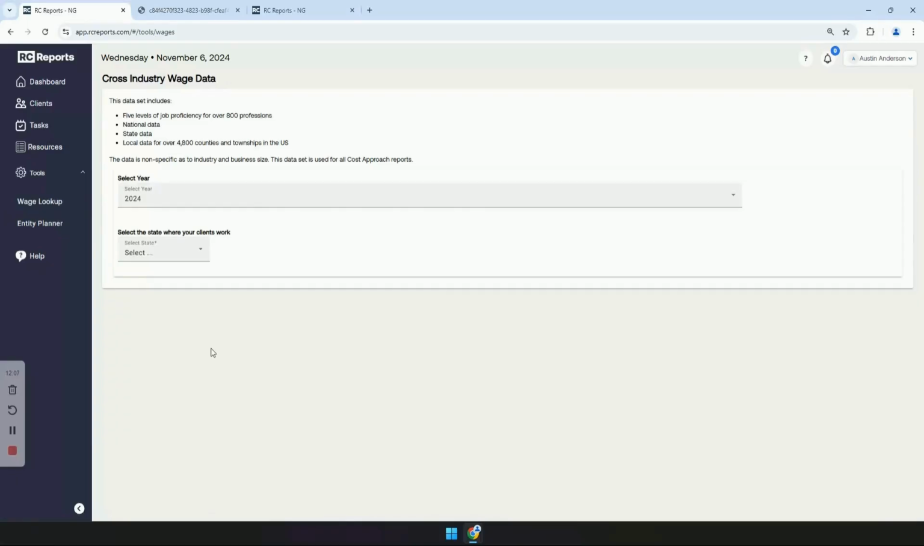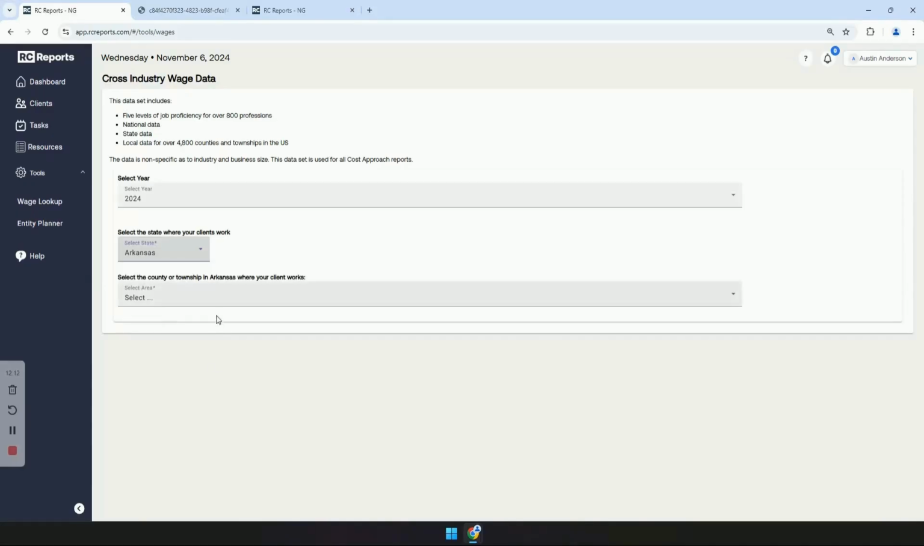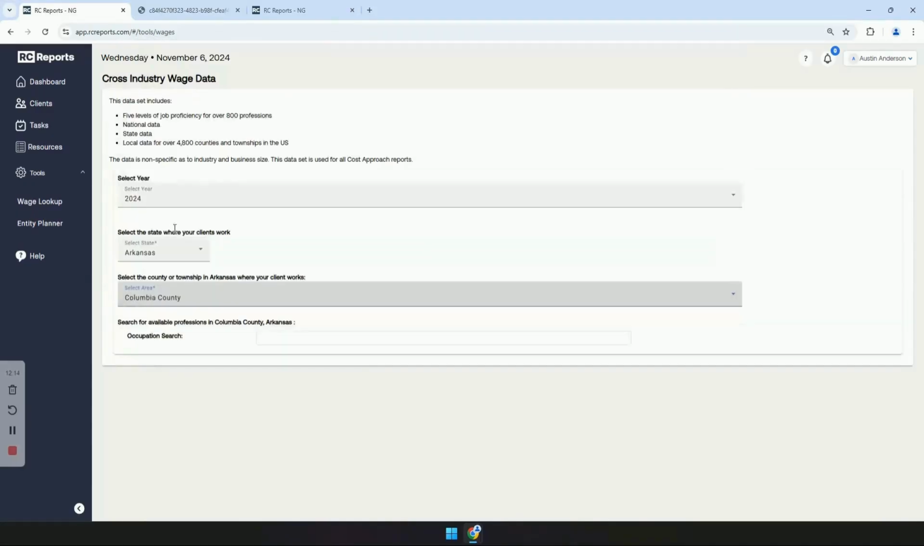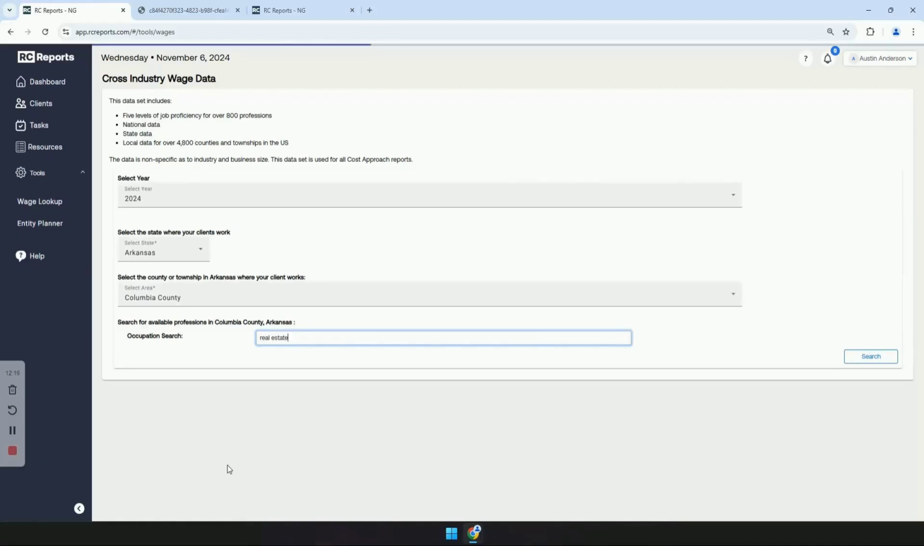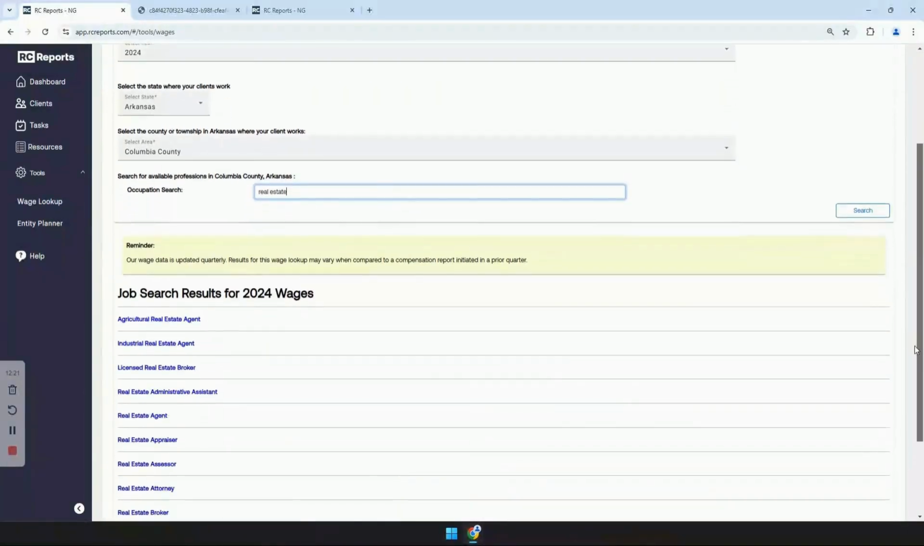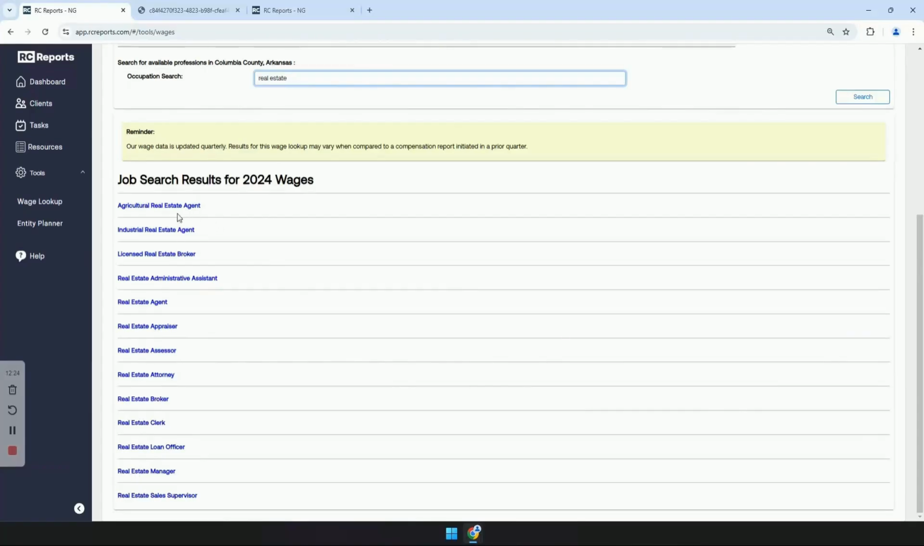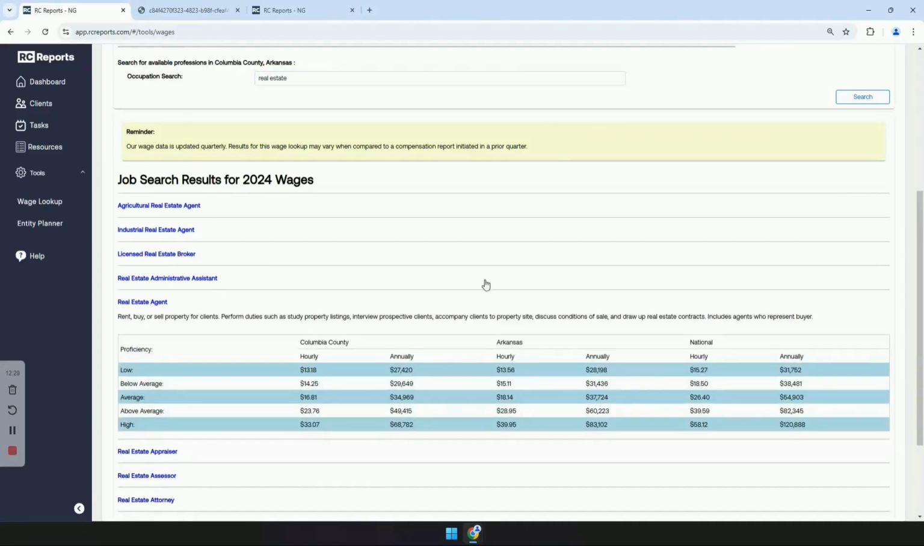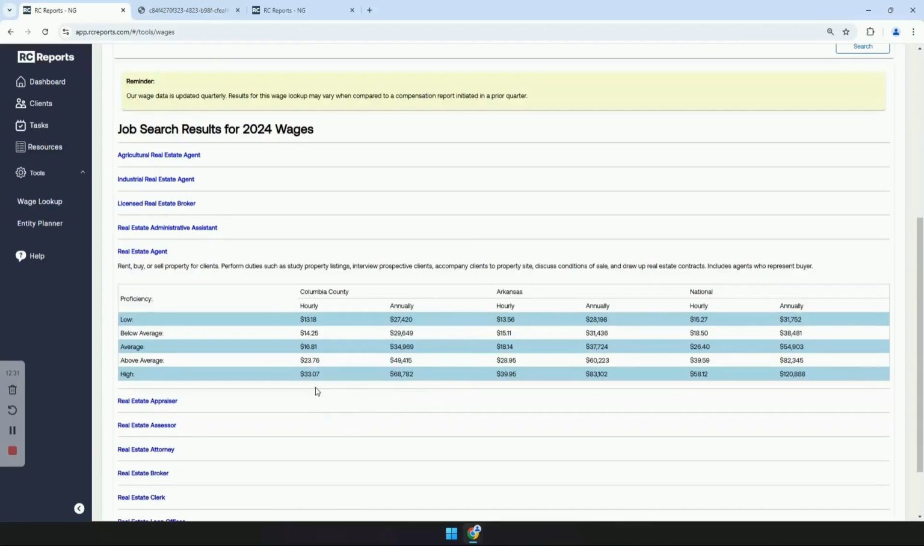This wage lookup tool allows you to quickly look up the compensation for a role by state and county by simply typing in the name of that role. So let's go ahead and type in real estate once again. And as I do so, all of the different real estate roles will pull up here for me. If I click on a real estate agent, I can easily see the different wages for a real estate agent in Columbia County and how they compare to the state and nationwide wages. This is also broken down by proficiency level here as well.